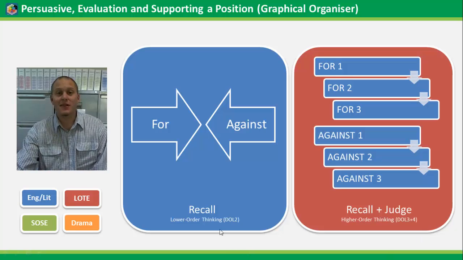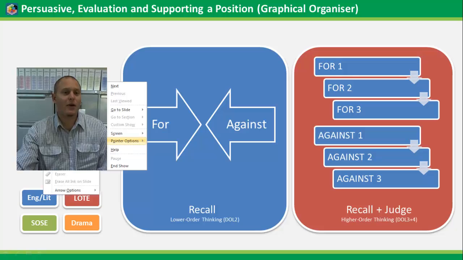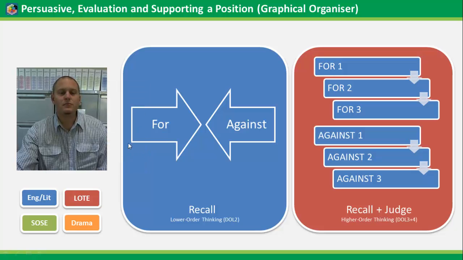The focus for today is English, Literature, or with LOT or with SOS or even with drama. What I've got for you here, to begin with, is a look at the recall areas for lower order thinking. This you can probably put on a whiteboard, chuck on some butcher's paper to show the kids, or even get them to put it on their own computer screen and they can go back and do some sort of digital editing.